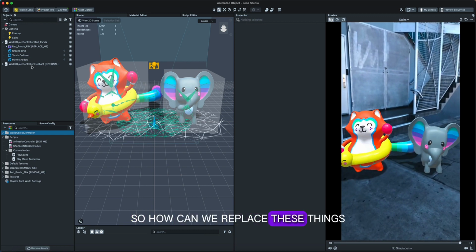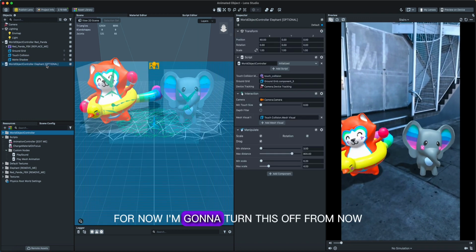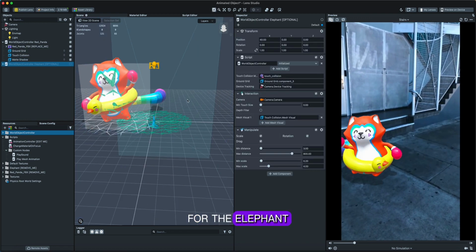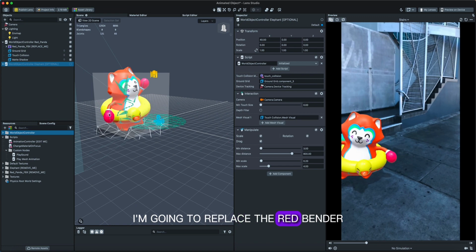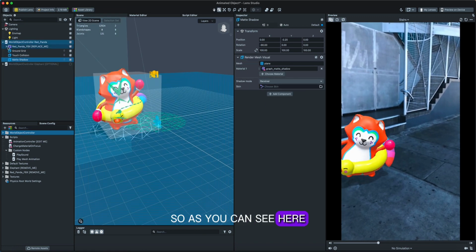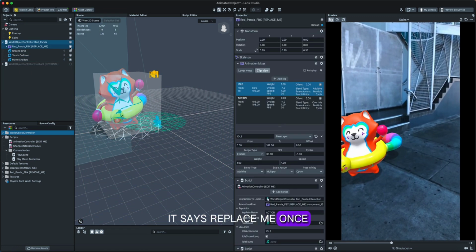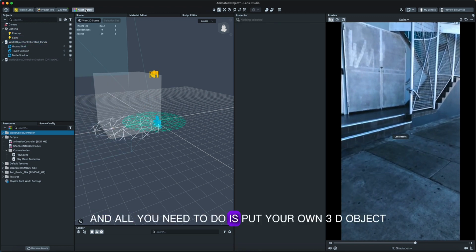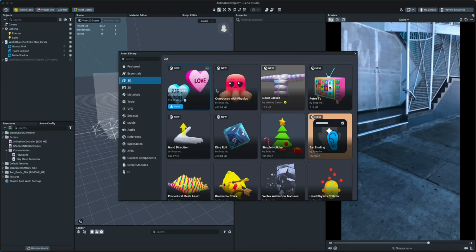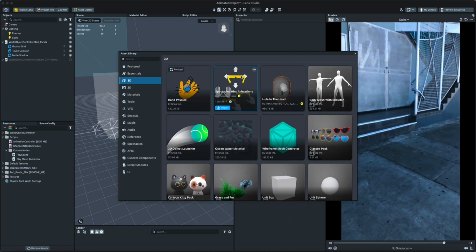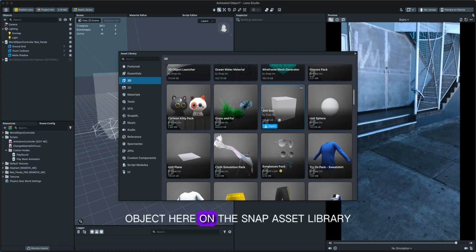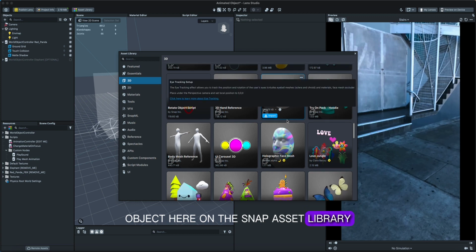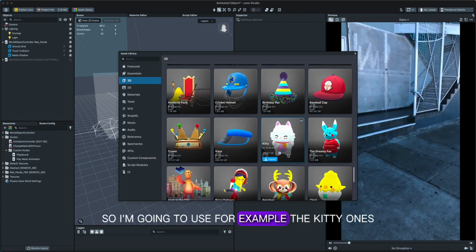So how can we replace these things? For now, I'm gonna turn this off. For the elephant, I'm gonna replace it with the red panda. As you can see here, it says replace me. Once you remove this one from here, all you need to do is put your own 3D object. So I'm gonna use one of the objects here on the Snap Asset Library. So I'm going to use, for example, the kitty one.